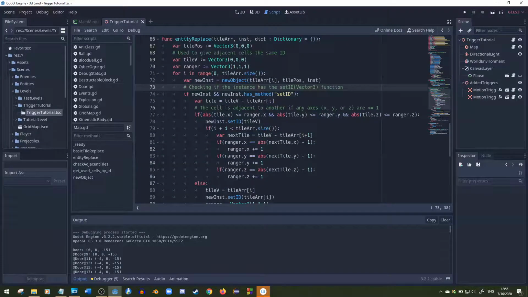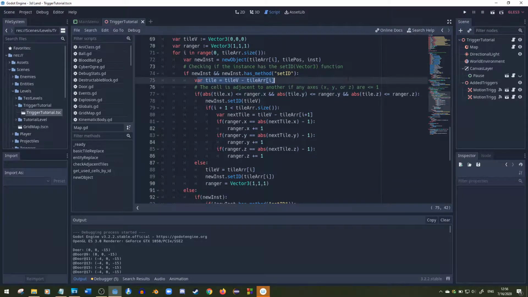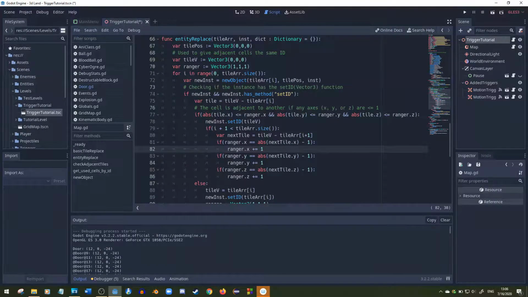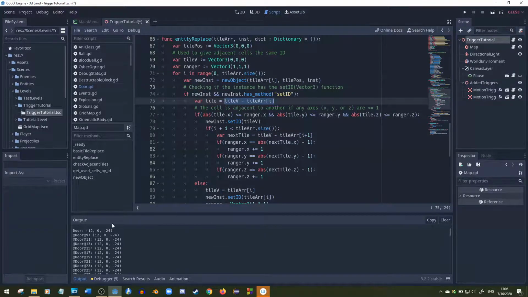So if that's true, then I'll evaluate if tiles are next to each other. If two cells are next to each other, they're going to get the same ID. The first thing I'll do is subtract the current tile from the old tile. So let's say it starts off with 12, 0, and negative 24. Let's say that was the first tile. The next tile would be something like 13, 0, negative 24. If it subtracts that, it'll have 1, 0, 0 basically, and then it will be within that range. If it's within that range, it'll set it to the first one, which is 12, 0, and negative 24. So that's what's pretty nice about this.